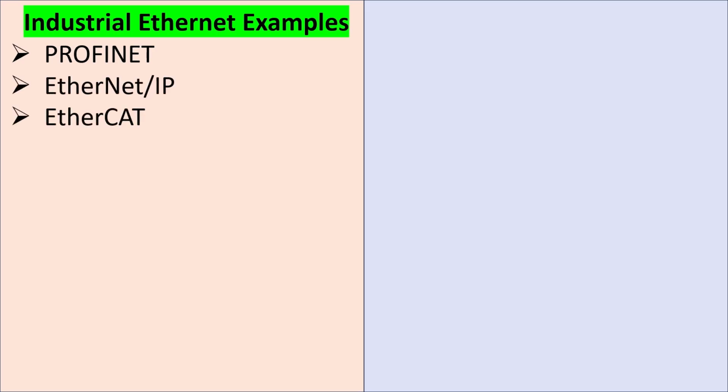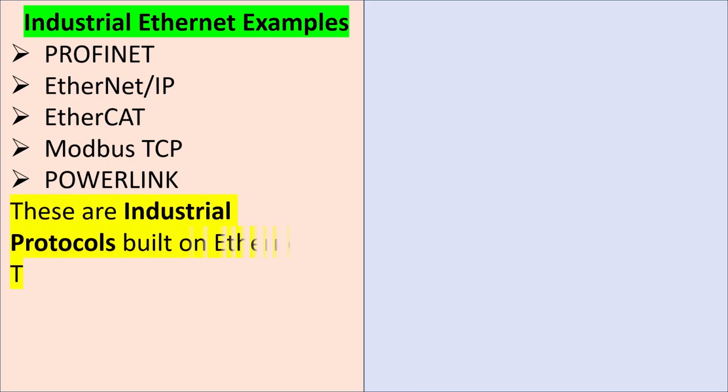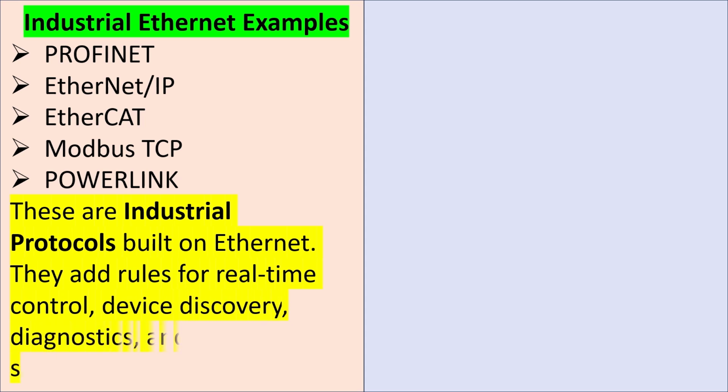Industrial Ethernet examples: Profinet, Ethernet IP, EtherCAT, Modbus TCP, PowerLink. These are industrial protocols built on Ethernet. They add rules for real-time control, device discovery, diagnostics, and synchronization.